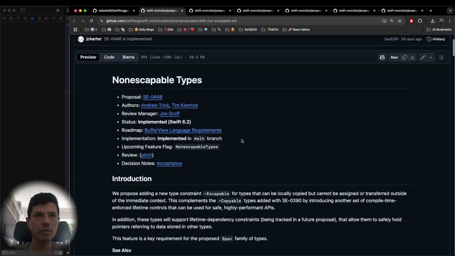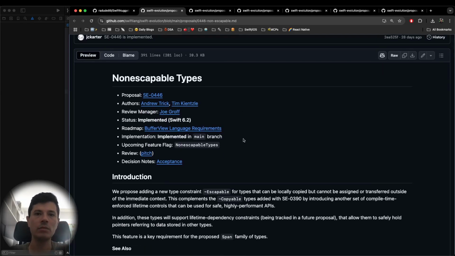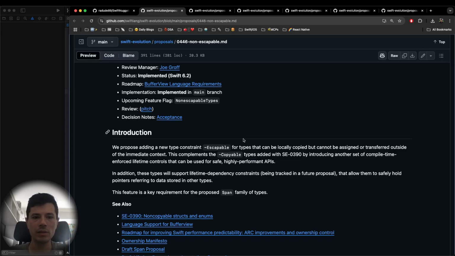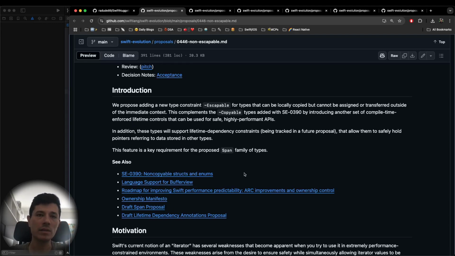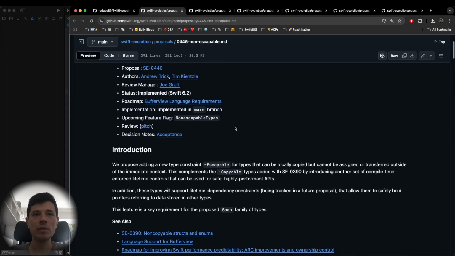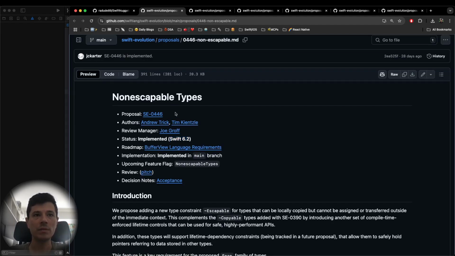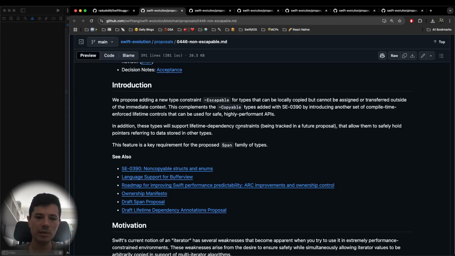A short refresher on non-escapable types. I know it's a bit difficult to comprehend, especially if you're not using it in real projects in your work projects, but I think it's still a nice topic to discuss and to learn. Escapable, non-escapable is now part of Swift 6.2. It was added as part of proposal 0446. It complements the non-copyable.